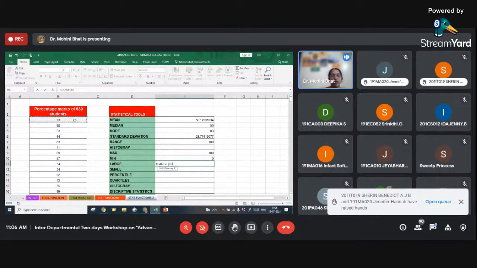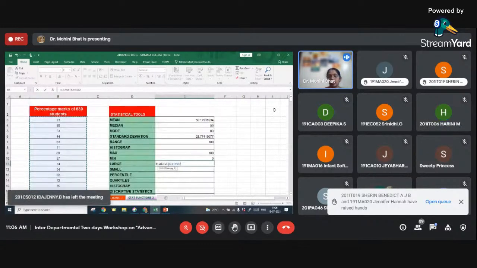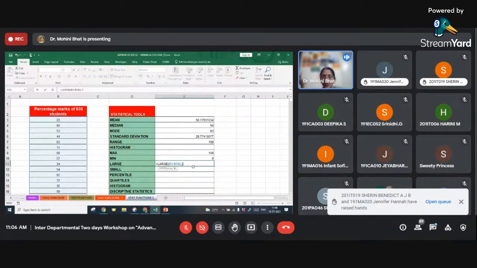Okay. Now, LARGE of these values, comma. I want the second large. First large, anyhow, you know. That is 100 only, you got it. Now, I want the second large. So, what is the second large in the given field? Because repetition is there. There is a repetition. That's why it is showing even 100.